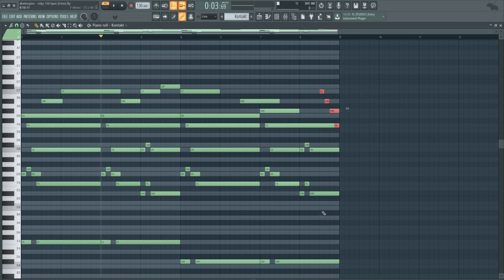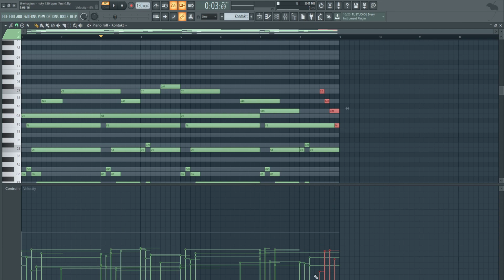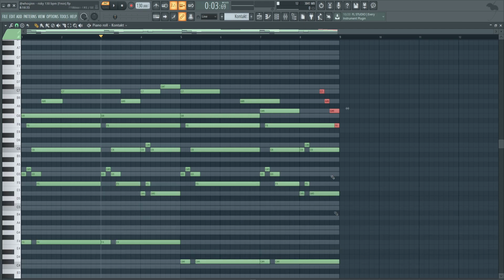Also, when you do stuff like this, it's a very good idea to play with the velocities, because if you can hear, I'm gonna play it, how it starts off soft and then gradually gets louder, and then back to the start, which is even louder than that. So this is what that sounds like.